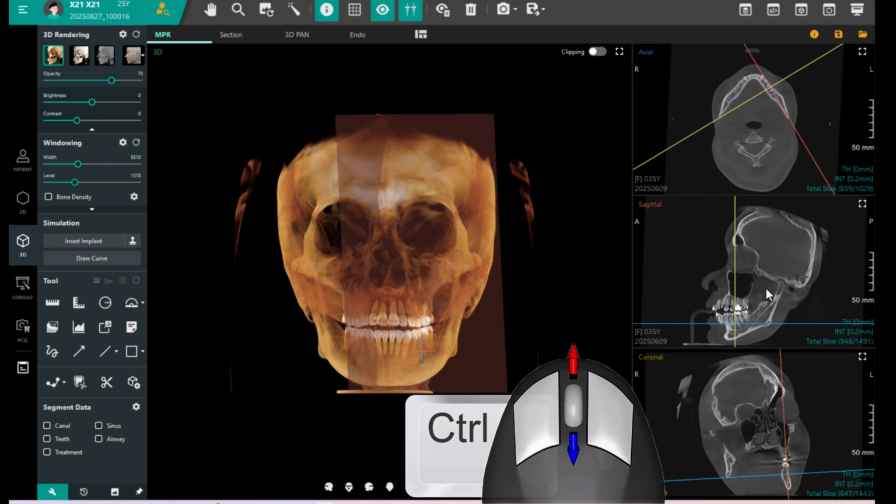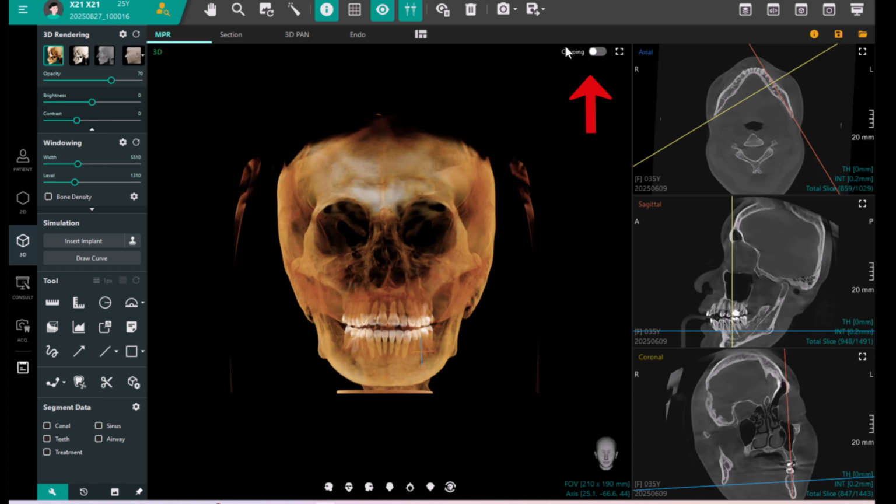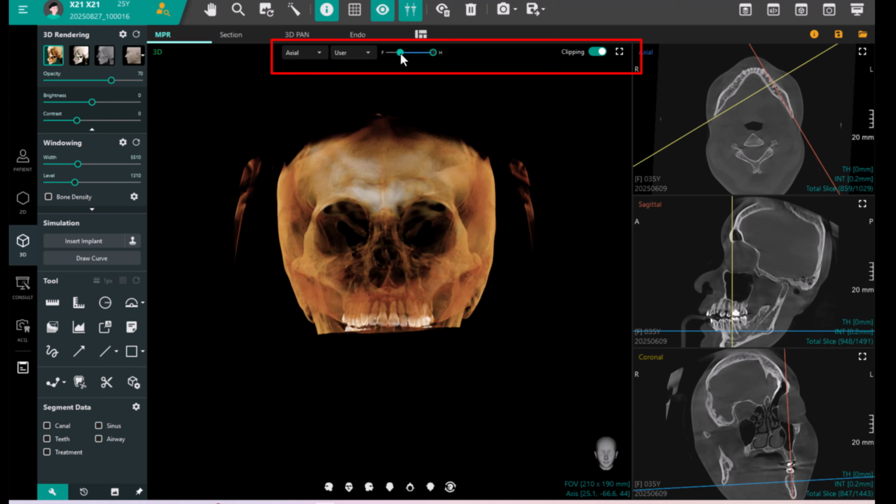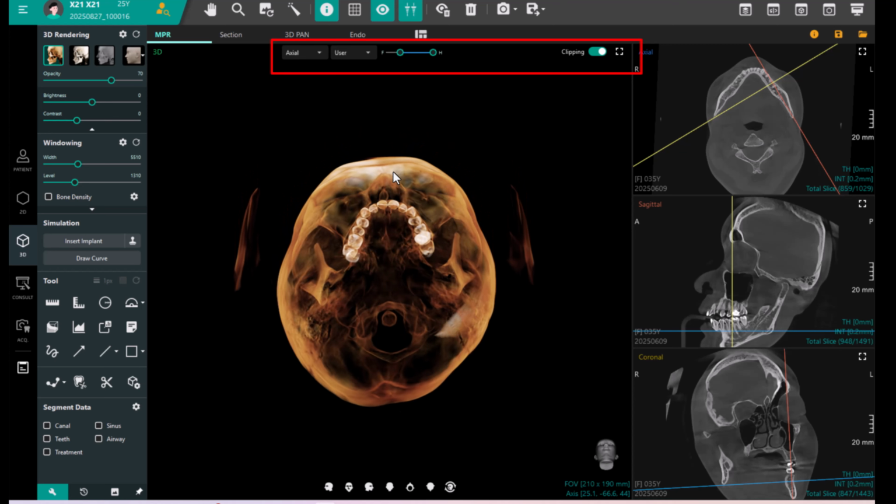In the upper corner, there is a clipping feature. To enable it, click the slider button and choose a direction you wish to cut away from. For example, if I want to cut away to the patient's occlusion, I will select Axial and move the slider from F foot to H head.